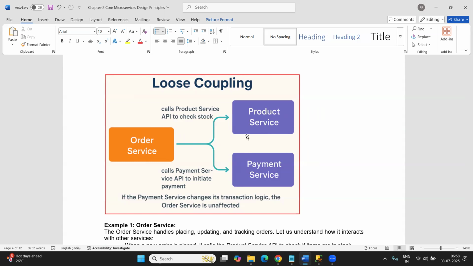For example, you have written the order service logic while creating the order. While I'm changing the logic in the order service, it should not have any impact on the product service or the payment service. Similarly, whenever I'm modifying the payment service logic, how it is going to get implemented, that logic should not have any impact on the order service and the product service.